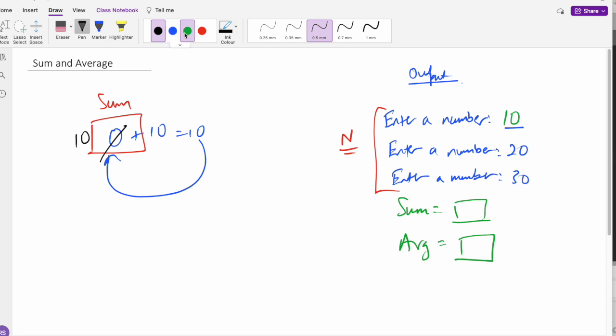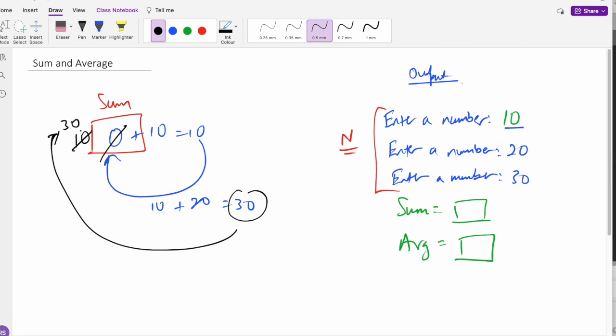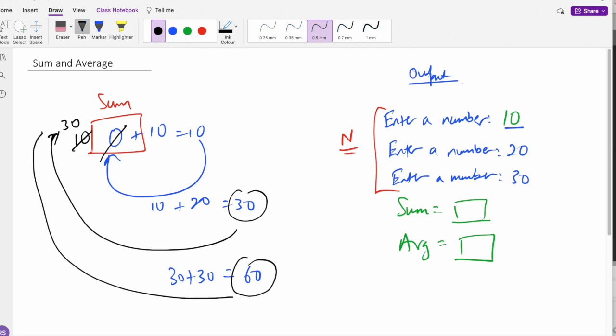So if the next input is, let's say, 20, then it will be 10 plus 20, which will be 30, and I'll put 30 back inside here. So this will become 30. And if my next input is again 30, it will be 30 plus 30, which will be 60, and then 60 would be my new sum over here.